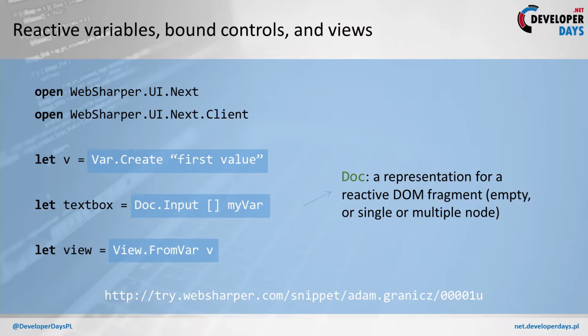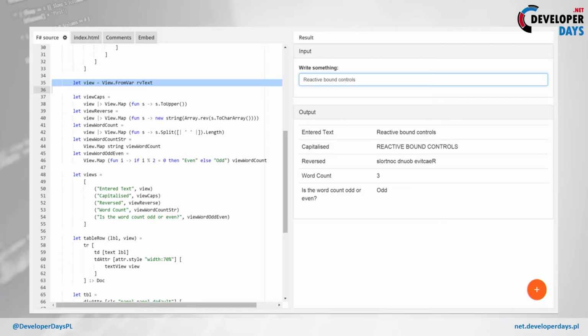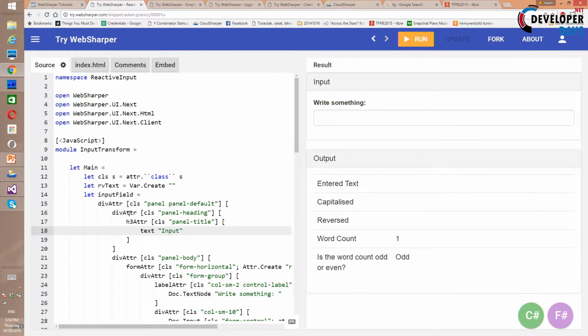And that's called the view, which is basically the projection, the last value, the current value that the reactive variable has. There's a URL here where you can check this. It will give you the application that I was showing you a minute ago in Try WebSharper. Basically, we can even look at that now. I think we have some time.